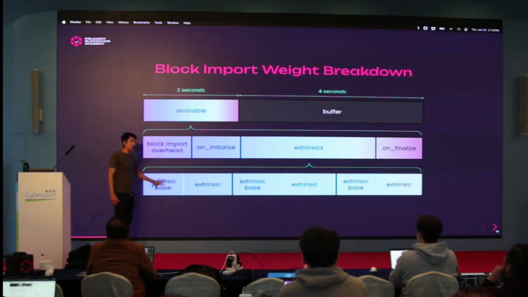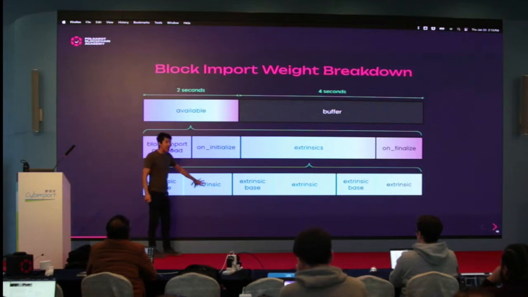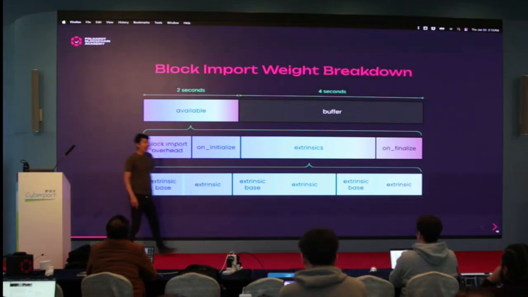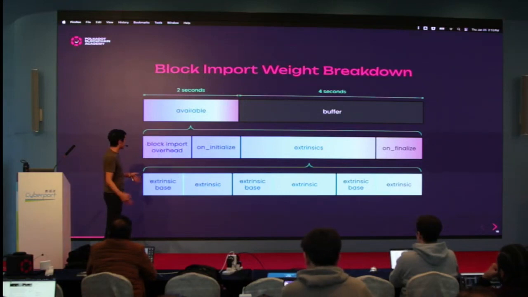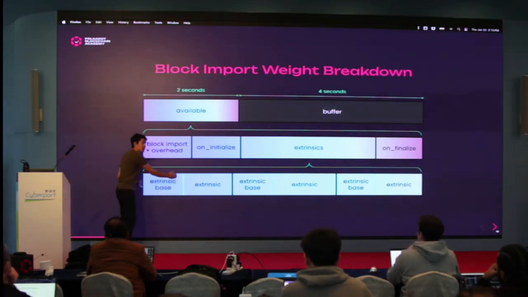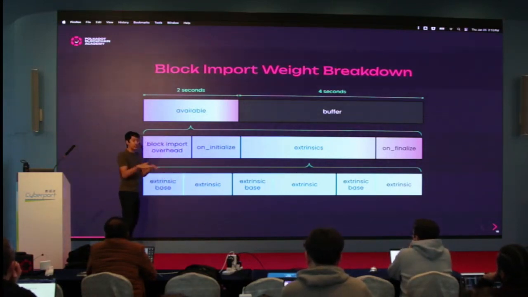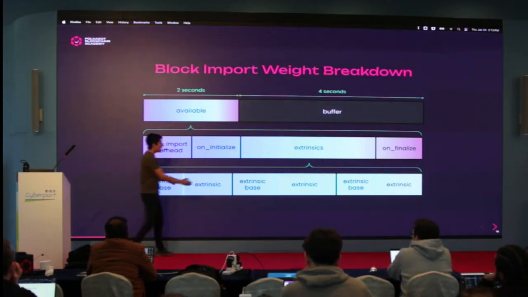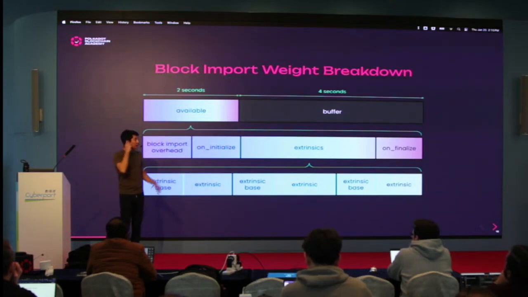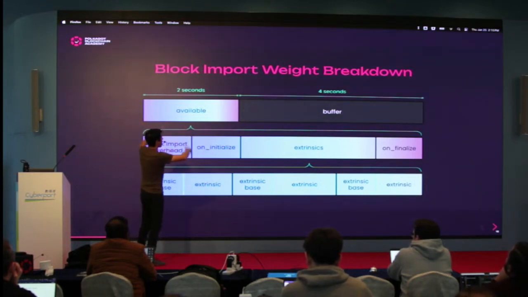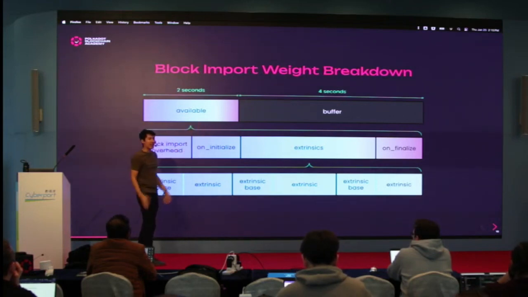There's a base level cost for just dispatching an extrinsic, right? There's the extrinsic itself, its logic, right? So actually inside of Substrate, you keep track of how much the base cost of an extrinsic is without any logic, the lowest cost of an extrinsic. And then custom weight for the extrinsic logic that you actually want to run. And all of this has to fit in with the on-initialize, on-finalize, all extrinsics have to fit into this 2-second window. And that's what weights help us do.